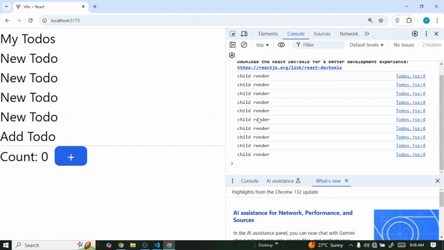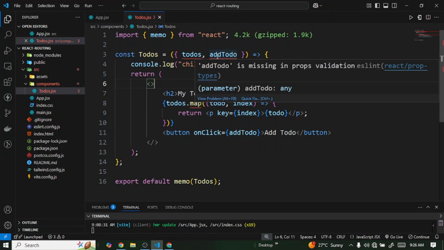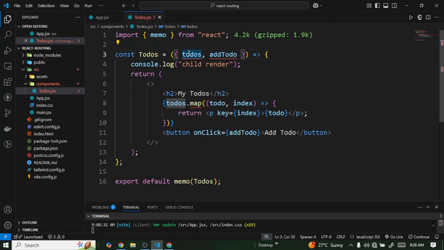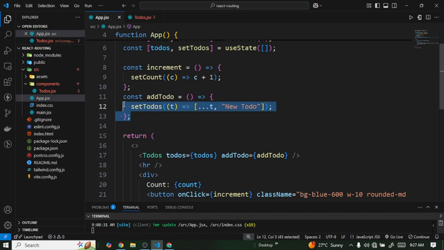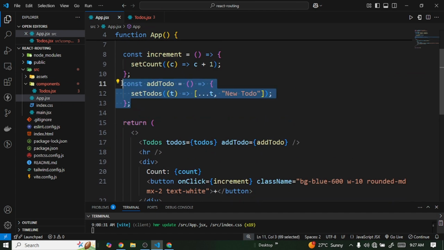Okay, so to solve this we have to use useCallback, because now clearly we could see that the problem is not related to this to-do. The problem is related to the addTodo, because on every render this addTodo is being recreated, which means the addTodo that we are passing, or the addTodo that we see on the first render, is not the same addTodo we see on the next render, because it's being created again when there is a render.